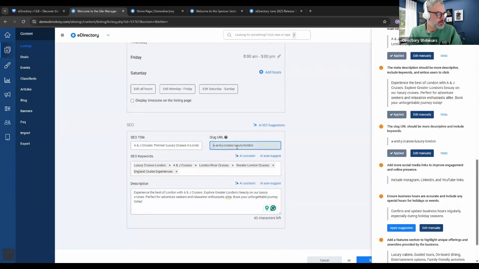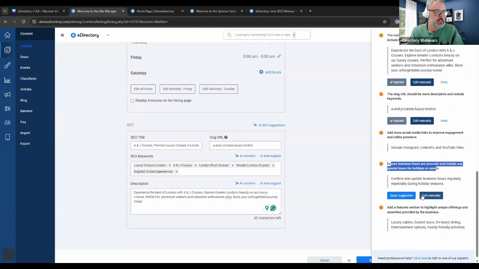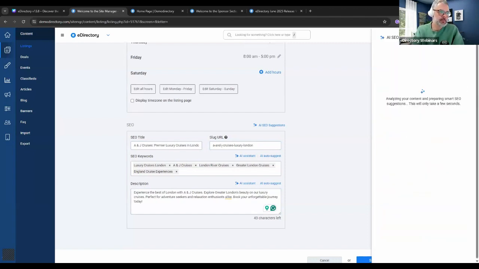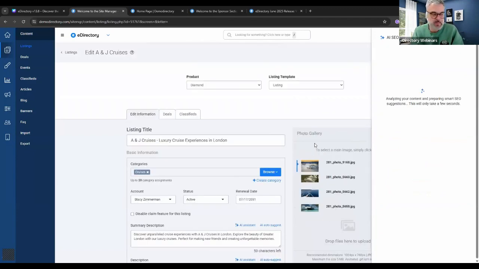For the SEO title, it will also create a meta description and the ideal slug URL for you. It also suggests ensuring that business hours are accurate and include any special hours and holidays. Once you have done that, you can just reanalyze. You click the button and it will read through the listing again after the suggestions it made, and based on what you have applied on your listing, it will give you another set of SEO suggestions.